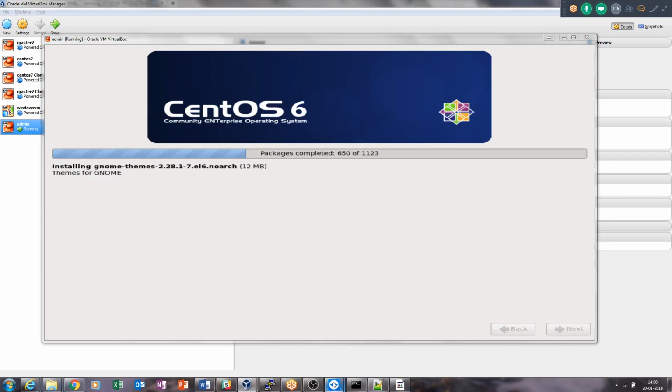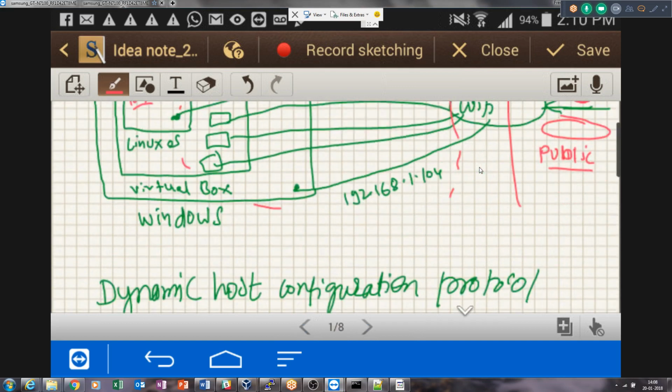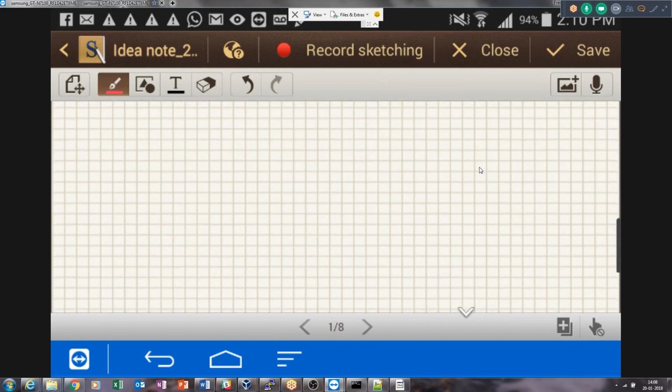So let it run. We were discussing public, private, and this one. Now we were about to discuss the types of adapters that are provided in VirtualBox for each image. That is not something that is possible in VMware, and that's why I liked VirtualBox.